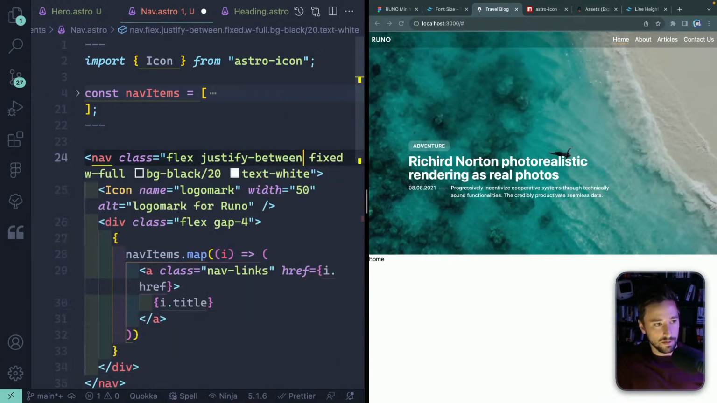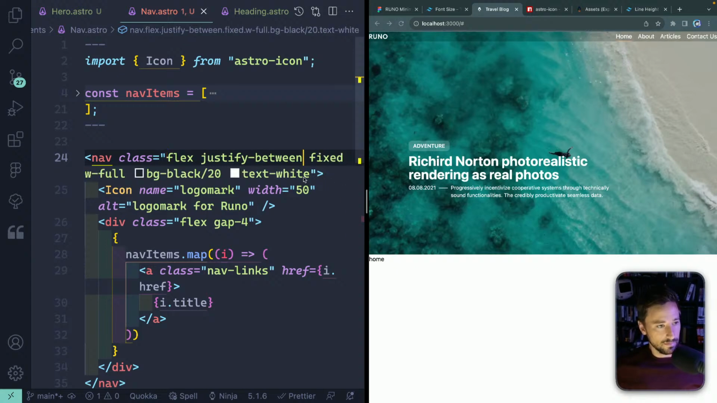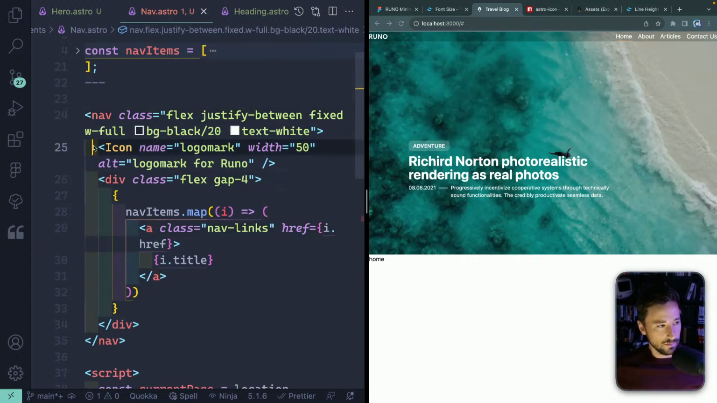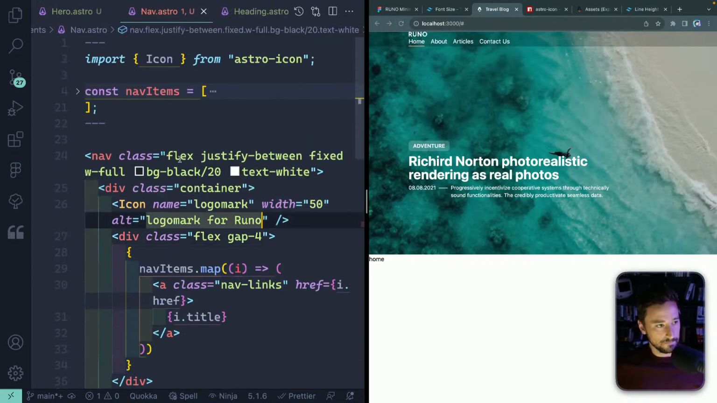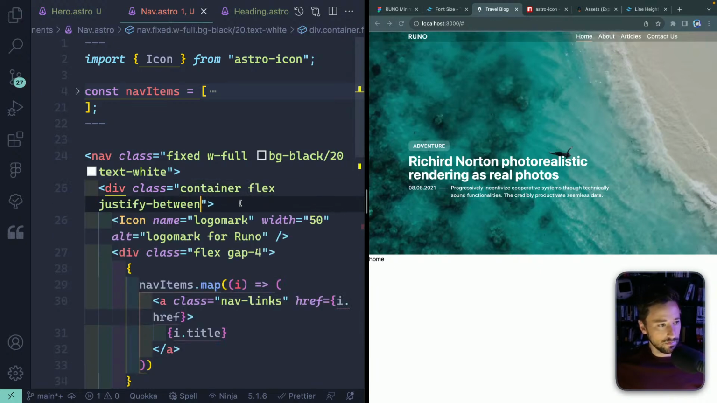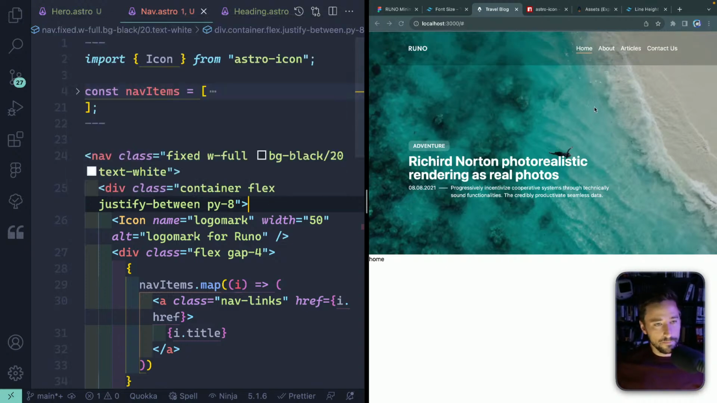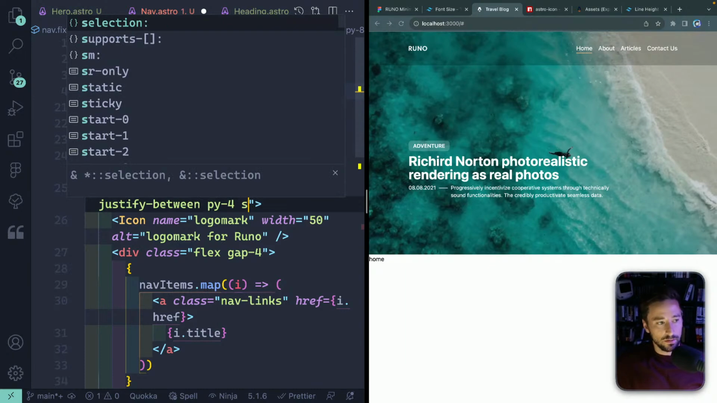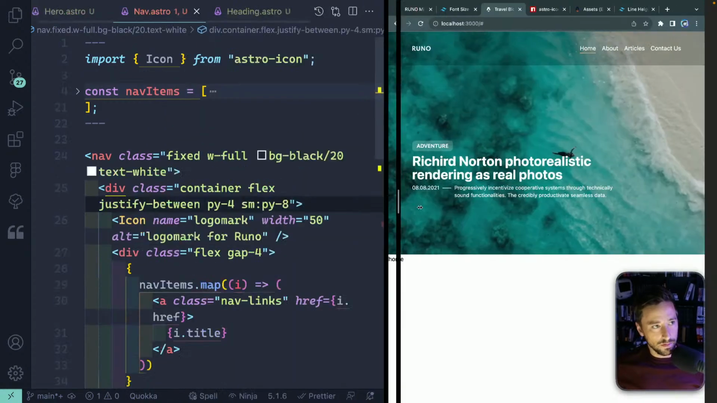Actually, this should probably be a container anyhow. Not this. This. And then we'll take a lot of this stuff here and move that in here as well. And then let's do py like 8 or something. Probably be smaller, and then like on small screens, do like py 8, something like that. All right, so there it kind of locks to the middle.